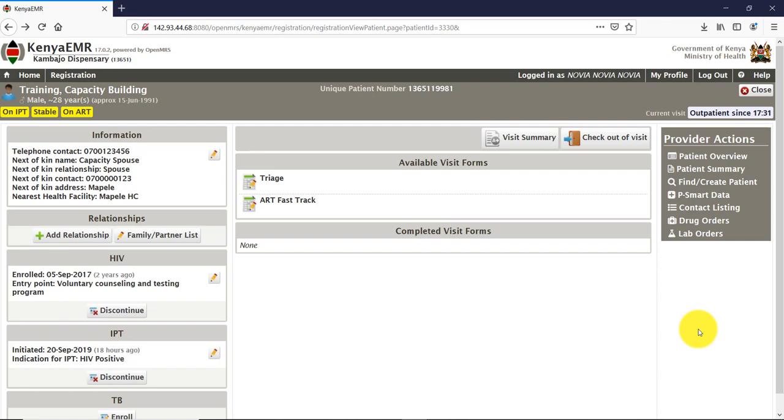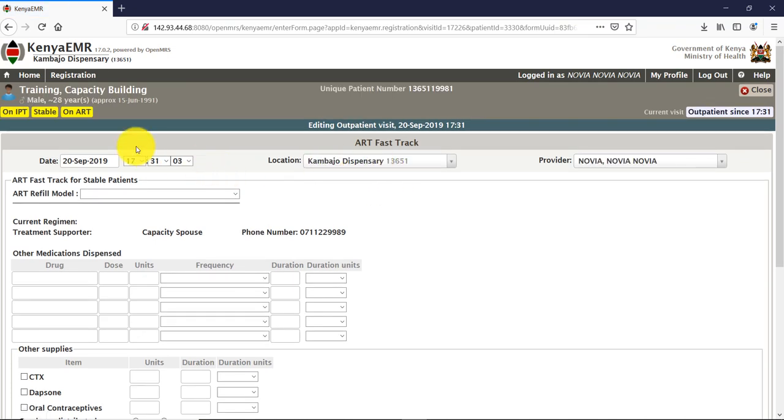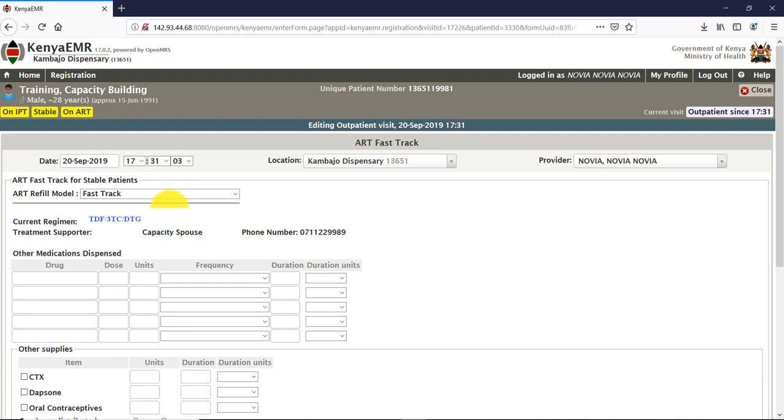So to complete the ART Fast Track form, click on ART Fast Track visit form. The ART Fast Track page will appear. The date, location, and provider are pre-populated during check-in. The first panel on ART Fast Track for a stable patient is a drop-down menu on ART refill mode. On clicking the drop-down menu, there are options available. Click on Fast Track because our patient is on Fast Track. The current regimen is already pre-populated. Treatment supporter information is available plus the contact.